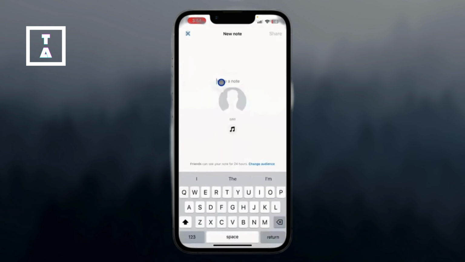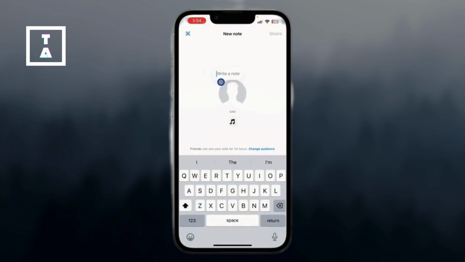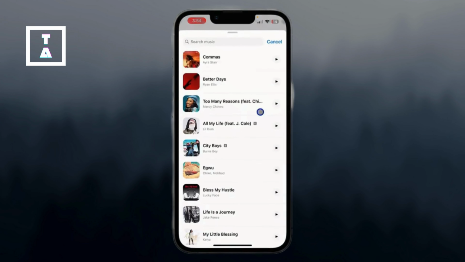On the new screen, look for the music icon below your profile picture and tap it. After doing so, a new screen will appear with a list of available songs. Scroll through the list or use the search box to find a specific track. Once you find the song, tap on it to add it to your note.